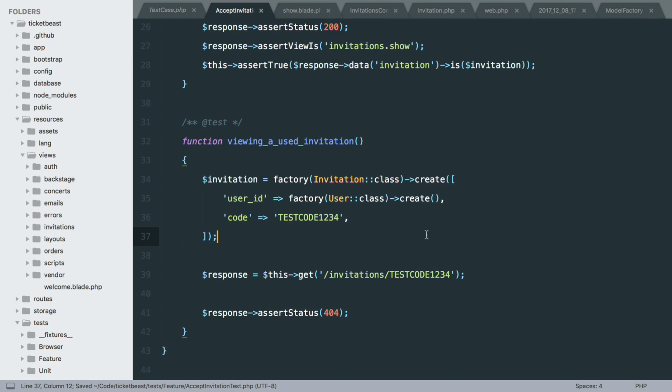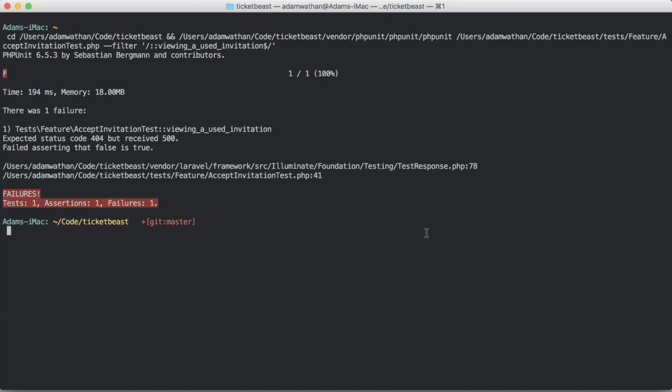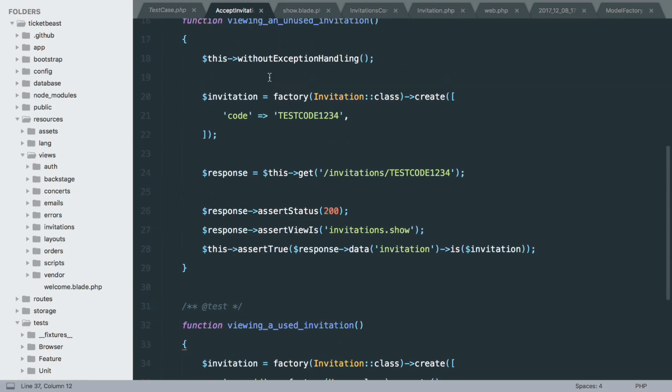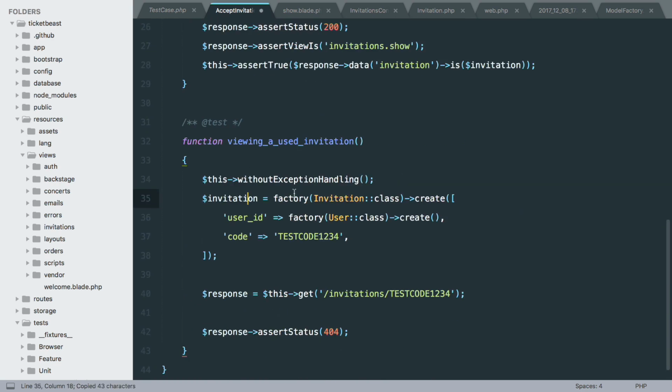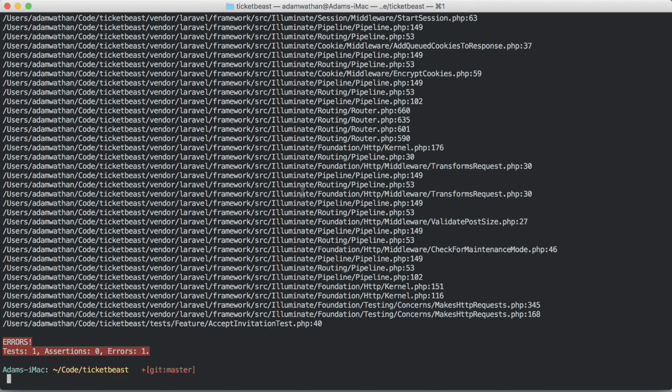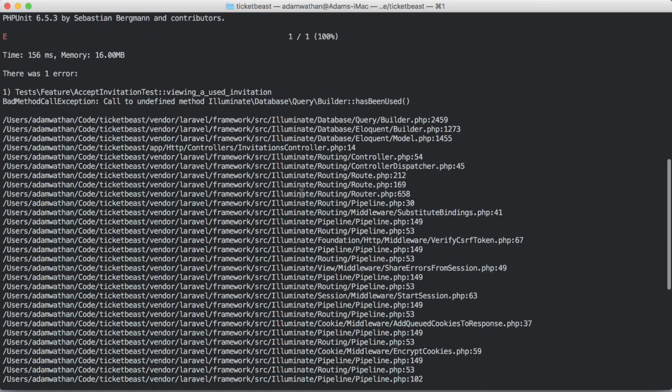I think we're going to get an error that there is no has been used method. So we actually get a 500. So let's pull down without exception handling so we can actually see this error more clearly. And yeah, we guessed right, has been used is not defined. So we could drive this out with a unit test, but we've covered that sort of thing so many times throughout this course. I think it's a better idea to just drive this out at the feature level so we can move on to some newer stuff.